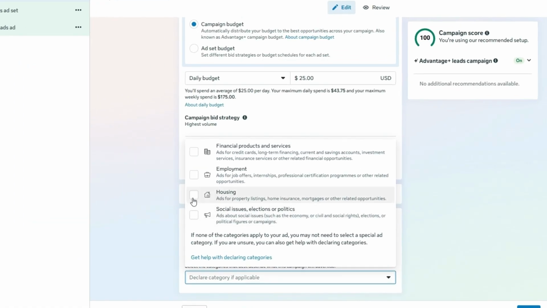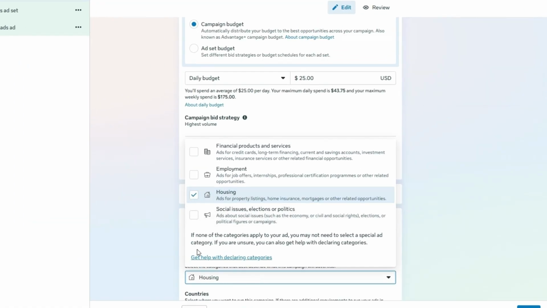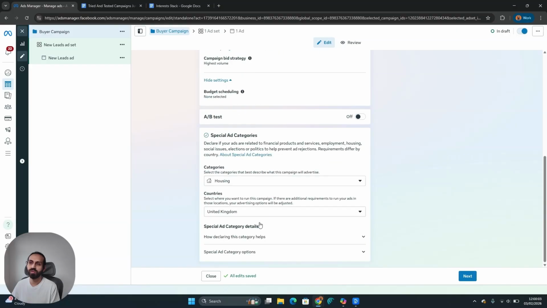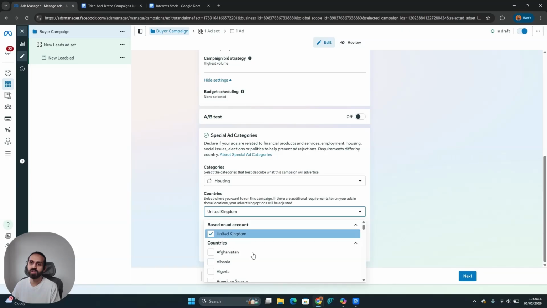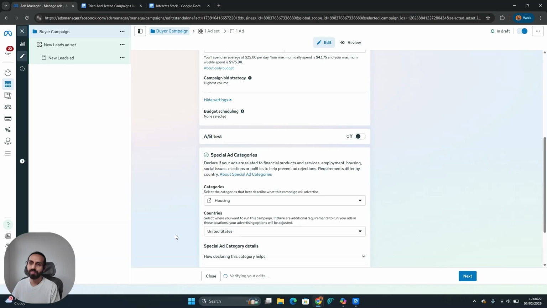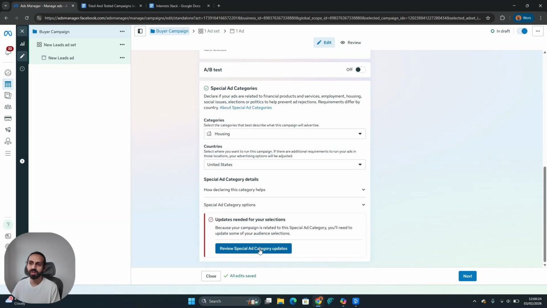Here I would be selecting housing. You have to select housing here because we are running housing ads. So yeah, you need to comply with Facebook's policies. If you do not select housing here, your ad is going to get rejected and it's going to cause you problems. So make sure you do that. Here you're going to select the country. So let's do this for the US. And then that's fine. And then here you can leave that.